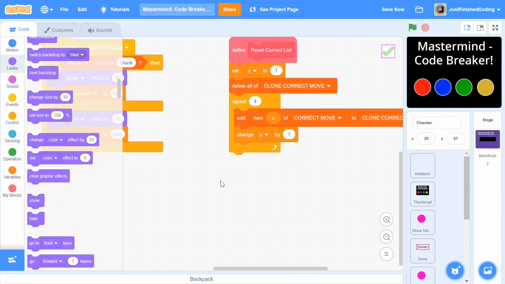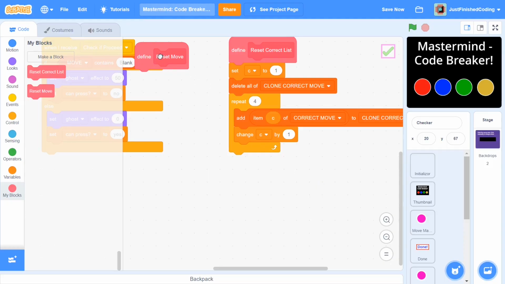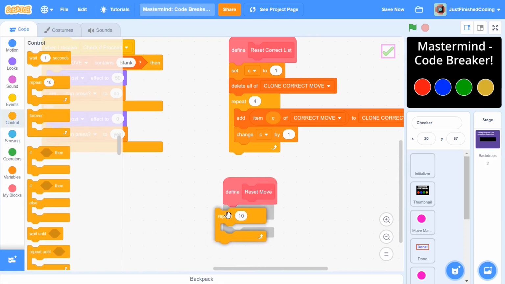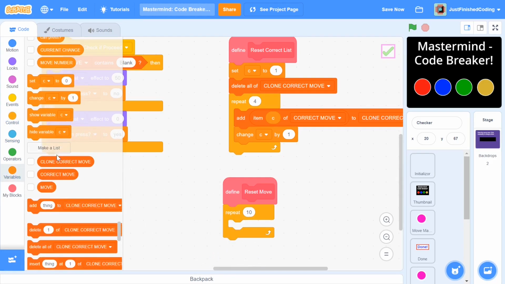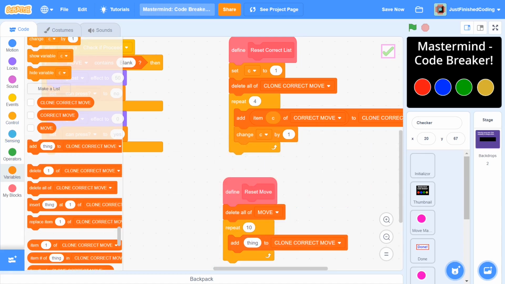And we do need to make a new function, and this function is going to be called reset move, and this is going to be in addition to the reset correct clone list function, which I've already programmed since I duplicated it. So I'll be calling this reset move, and you can click run without screen refresh and then click OK. And here's what you need to do. First, you can just grab a repeat number of times here, and you can delete all of move right before that. So delete all of move, and here you can add blank to move. So add blank to move, and we also just need to repeat this 4 times and not 10.